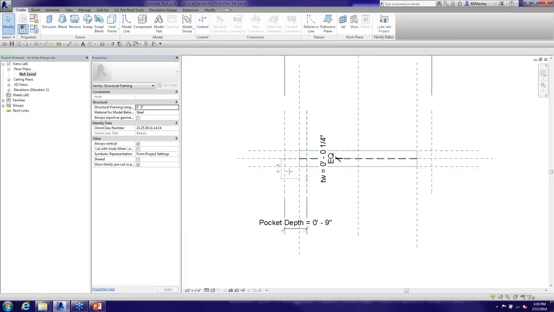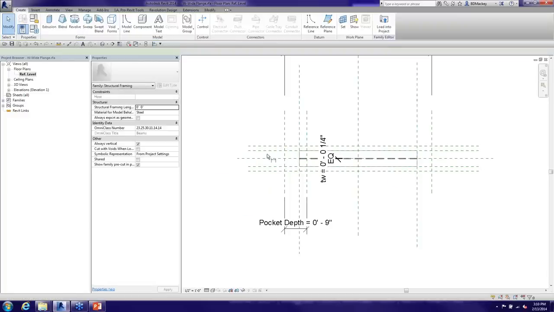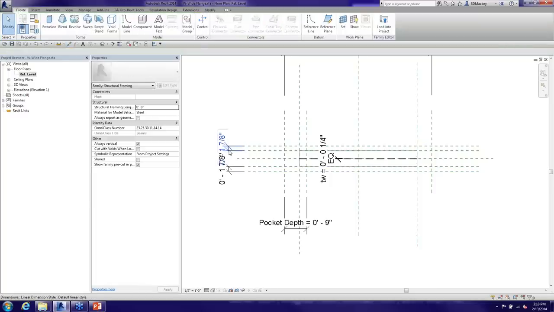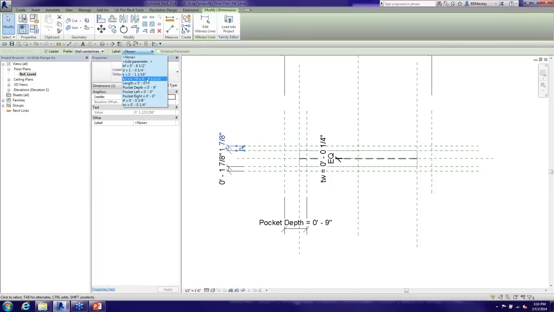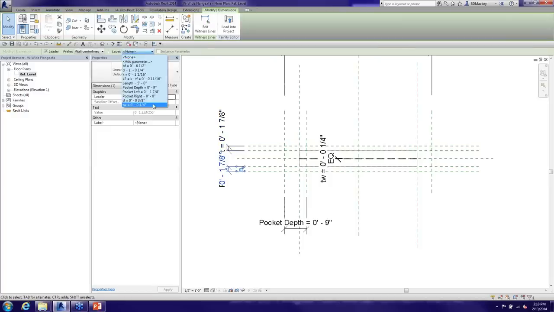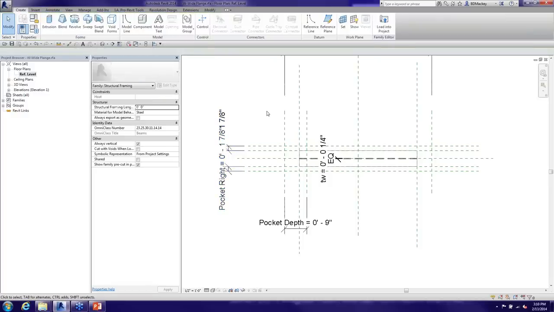And then what I'm going to need to do is draw a couple more reference planes for where I'm going to want that pocket left to be and that pocket right to be. So then I'm going to do a dimension from the existing width of the beam to the new parameter, and then I'm going to grab those and say label this as my pocket left and label this as my pocket right. And as I'm thinking of my names, I might want to call it pocket side 1 and pocket side 2, because that's what Revit already uses in existing properties.